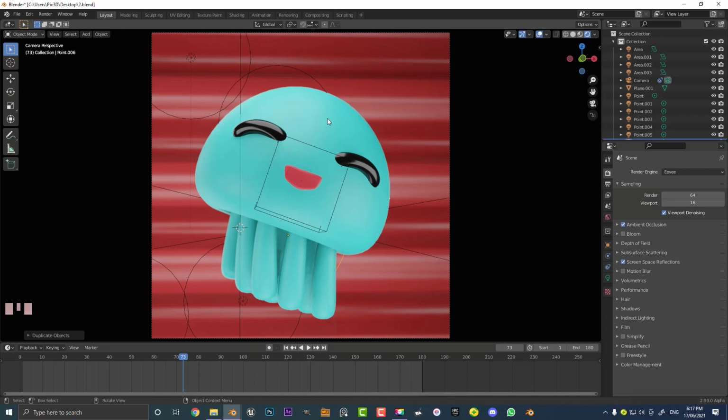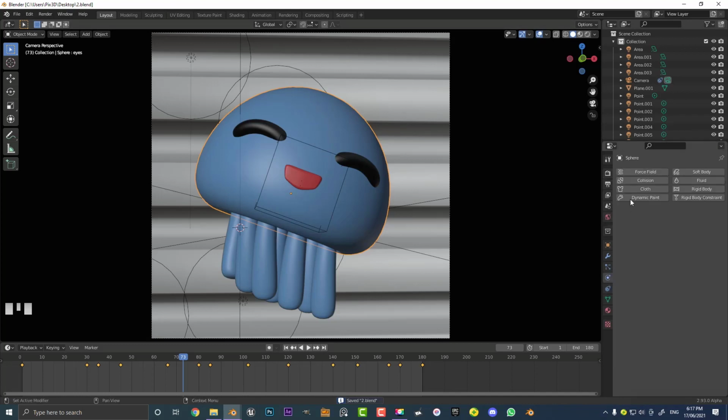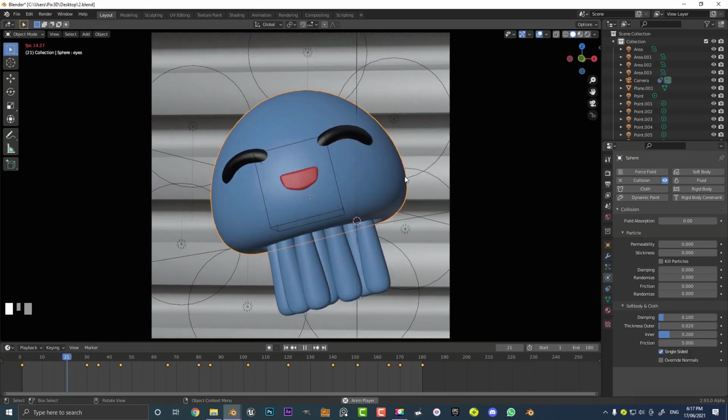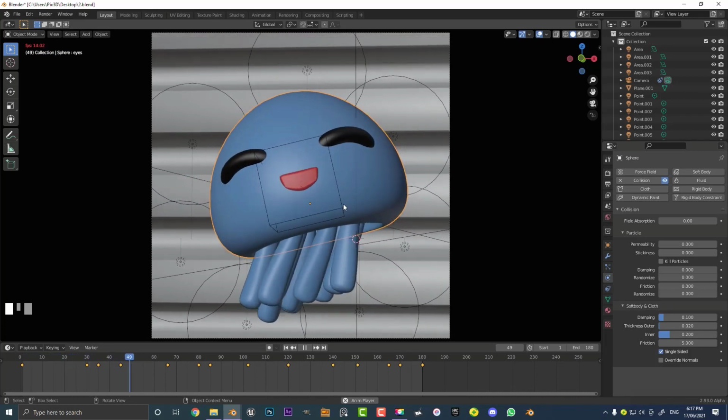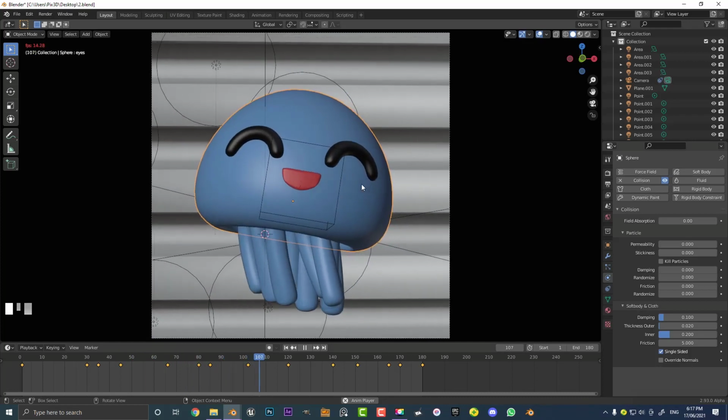You can also grab the little jellyfish creature and go to your physics and give it a collision. Go to frame one, hit the spacebar, and that's gonna make that cloth actually interact with the jellyfish. It doesn't just go through it, which kind of breaks the realism a little bit.